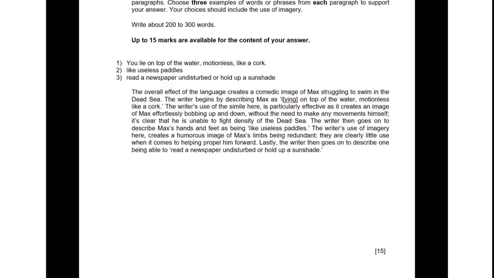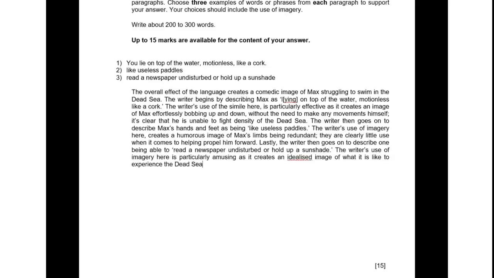And of course, this is where we kind of want to mention that this is a kind of ridiculous image. It's very idealized. It contrasts with the reality. So first of all, we are going to use the zoom in technique. So we're just going to put the writer's use of imagery here is, let's put particularly amusing, as it creates an idealized image of what it is like to experience the Dead Sea. And then of course it sort of contrasts with the reality. So let's put, of course, this contrasts with the reality.